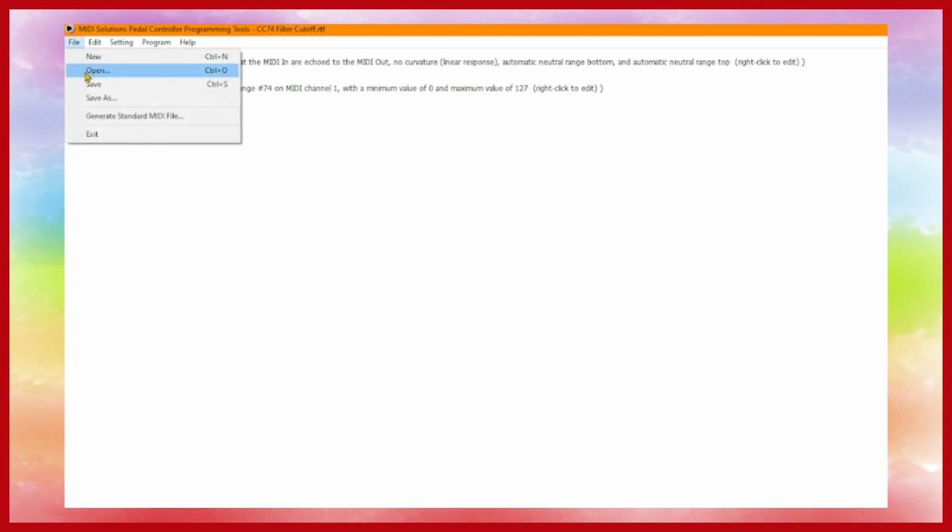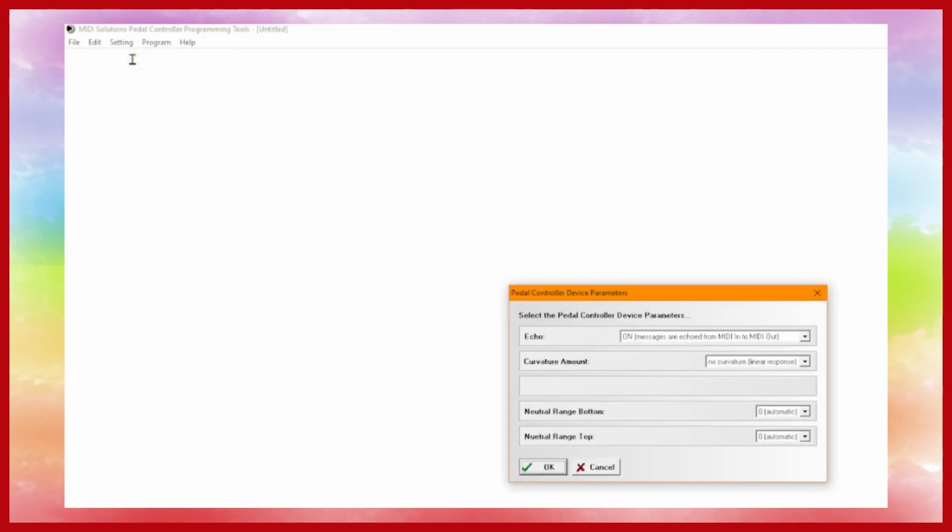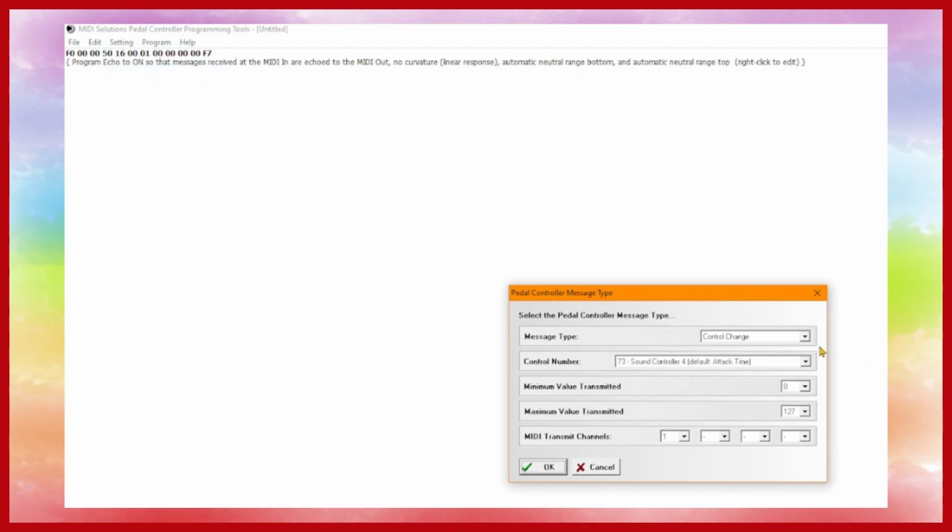Let's show you how to do one from scratch. If I go to settings, you can decide whether you want to echo the messages or not. Just click on OK under settings, device parameter, and then for the message type, click on message type, and you've got several options here. You've got control change messages, channel pressure or aftertouch, pitch bend, and system exclusive. Let's keep it simple and we'll just go for control change.